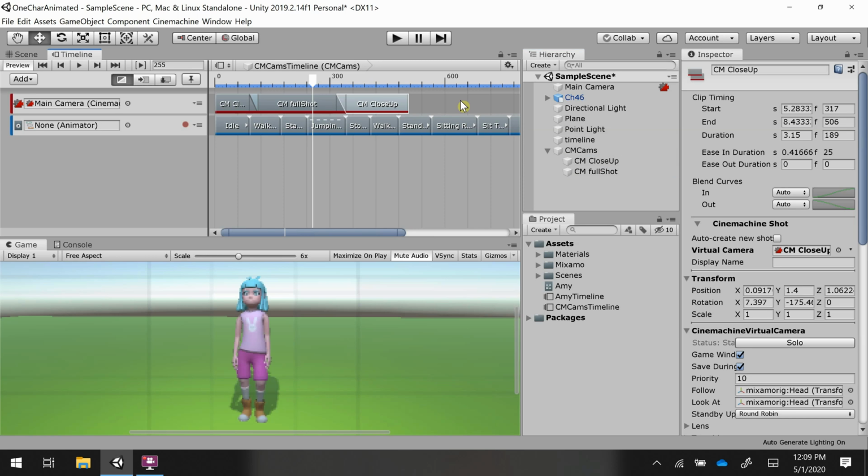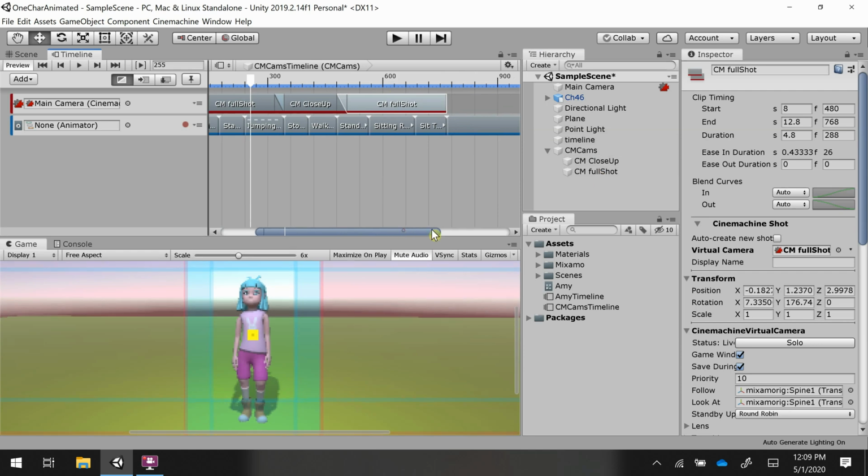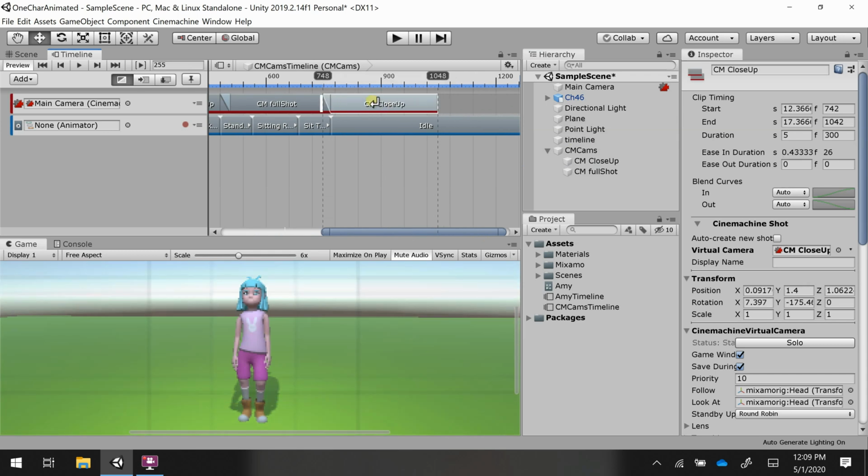So now I'm going to bring the full shot back, have it go a little bit, and then probably the end of it, I have a really long idle at the end. I'm going to have that be a close-up. So I'll cross it a little bit and then bring it to the end. And hopefully they're ending at the same time. It doesn't look like it.